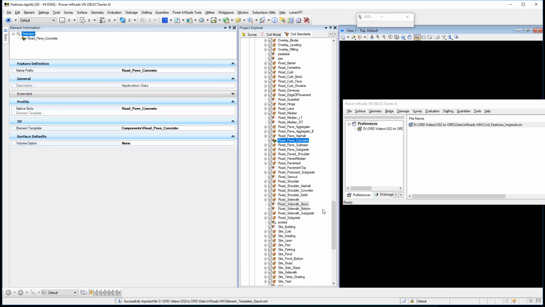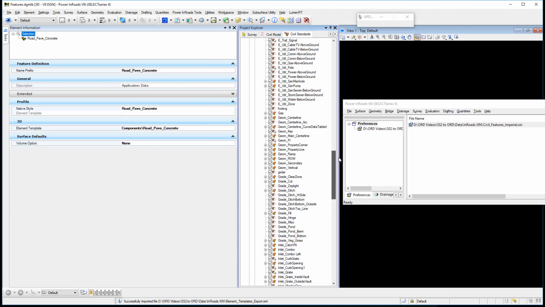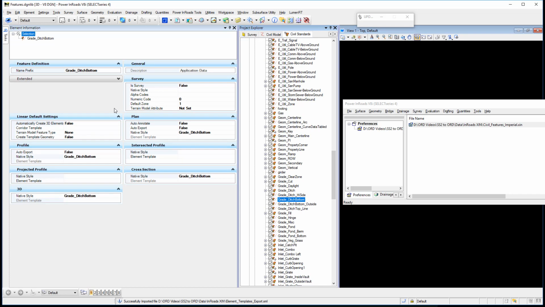But if we take a look, for example, at a linear feature, and we take a look, for example, at the linear default settings or the 3D, everything is pointing to native style instead of the element template.